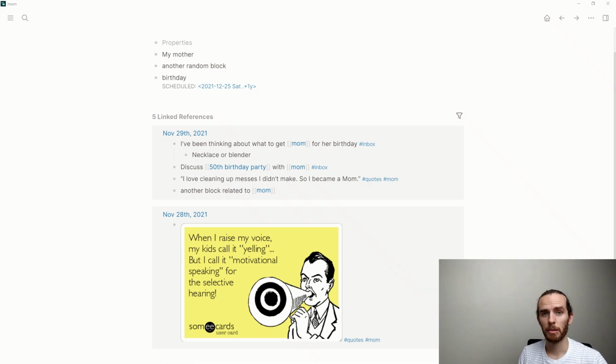So now we've added a little bit of structure to our database, let's look a little bit more at how we might want to navigate around Logseq and just open up the different menus.